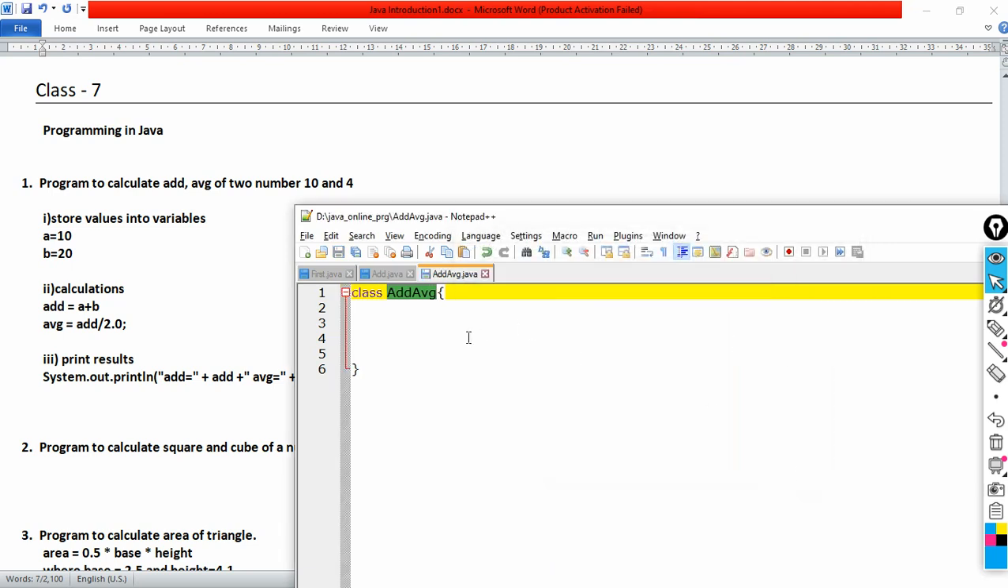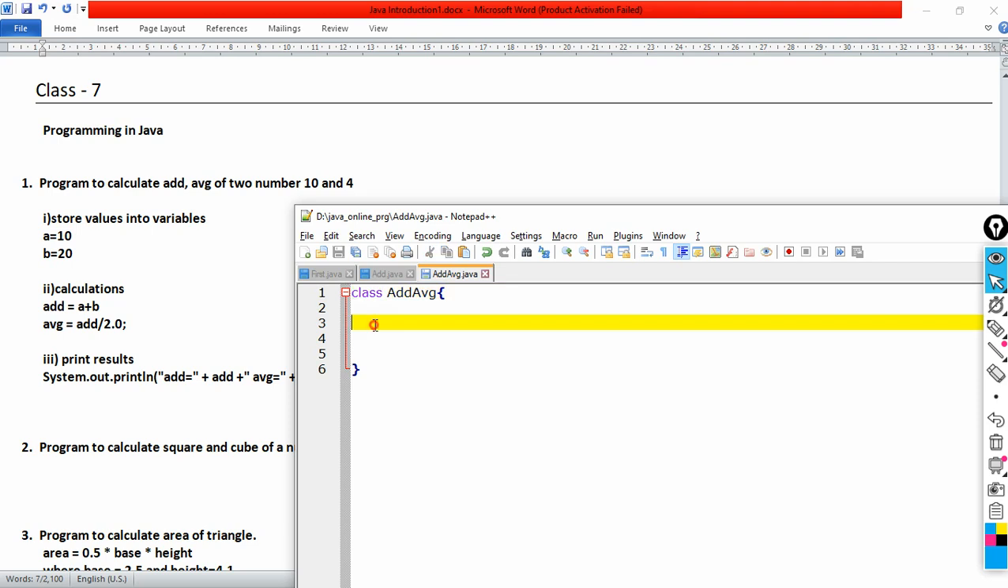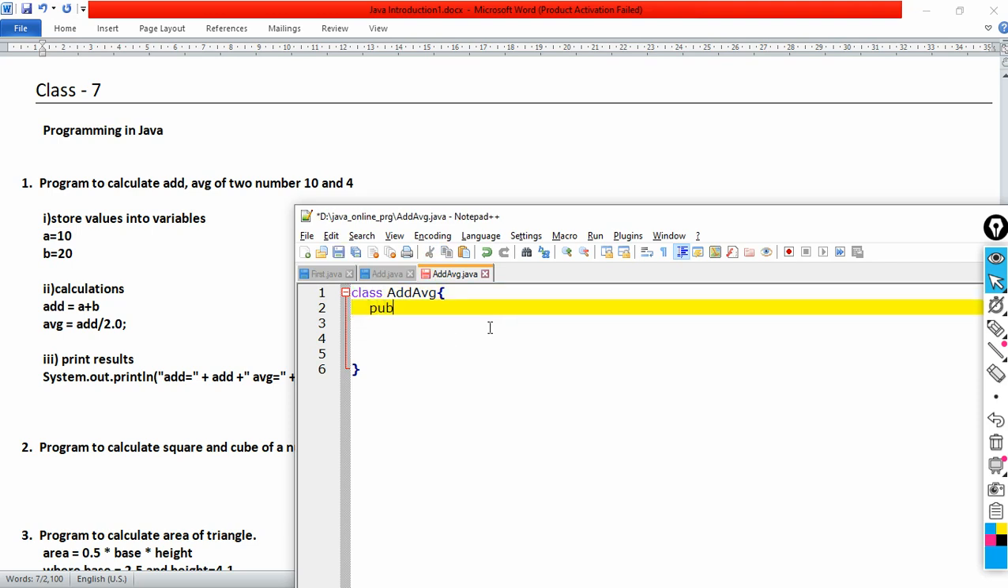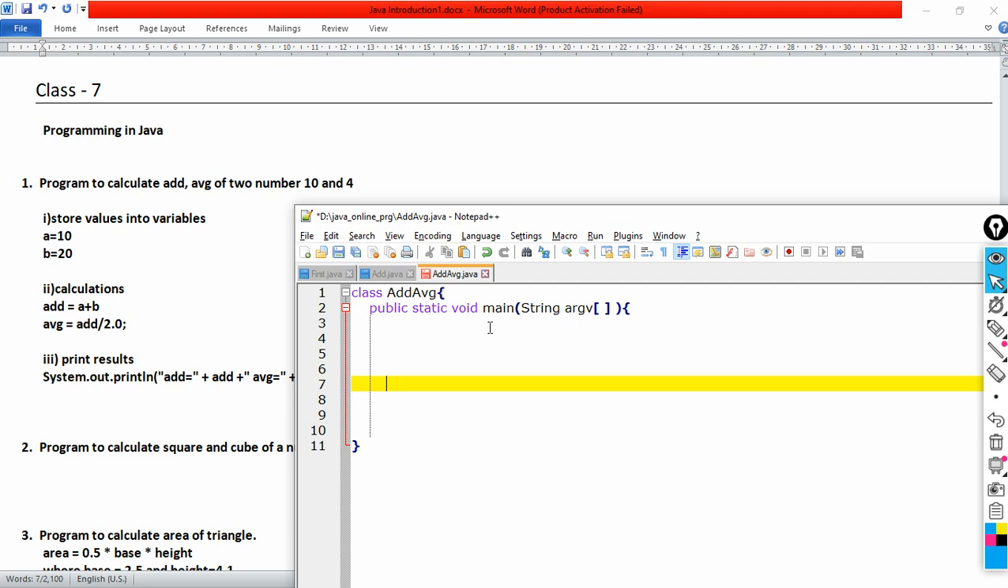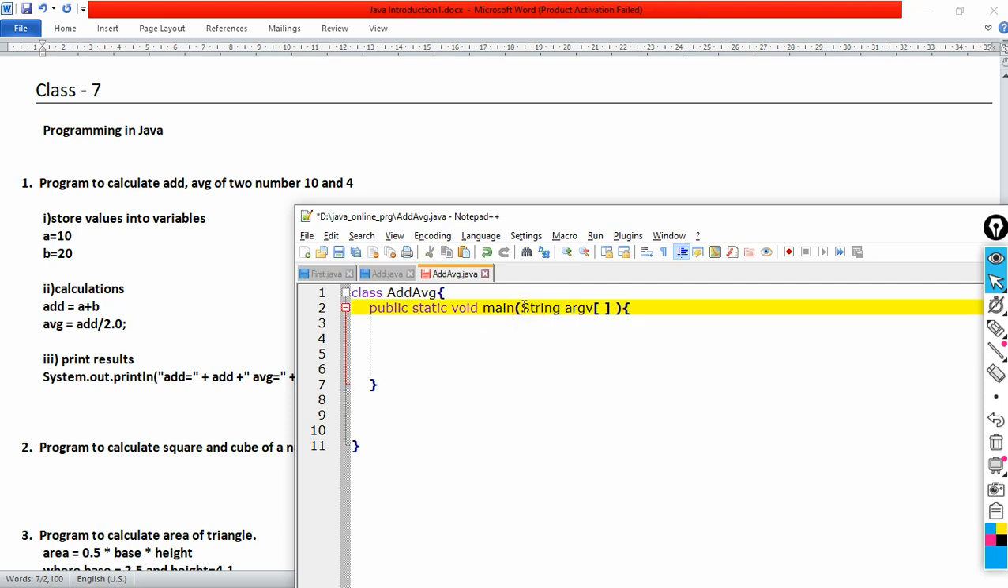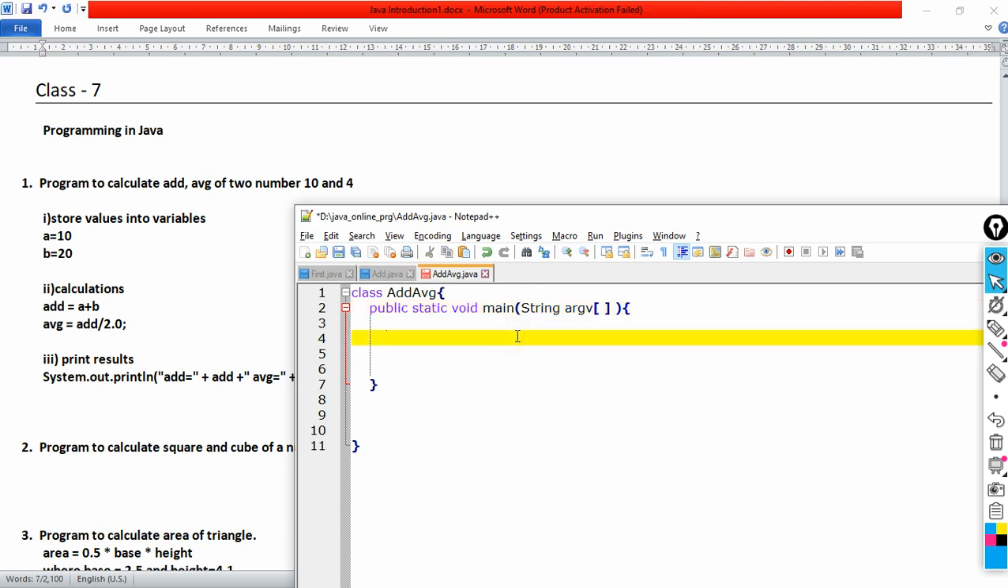Now saved. When you save it, these keywords will be highlighted in some colors. Now I continue the program: public static void main. String args is an array. So like this we have to write it. And remember, the S in String is a capital letter. String is a predefined class present in Java which should start with capital S. So remember that.